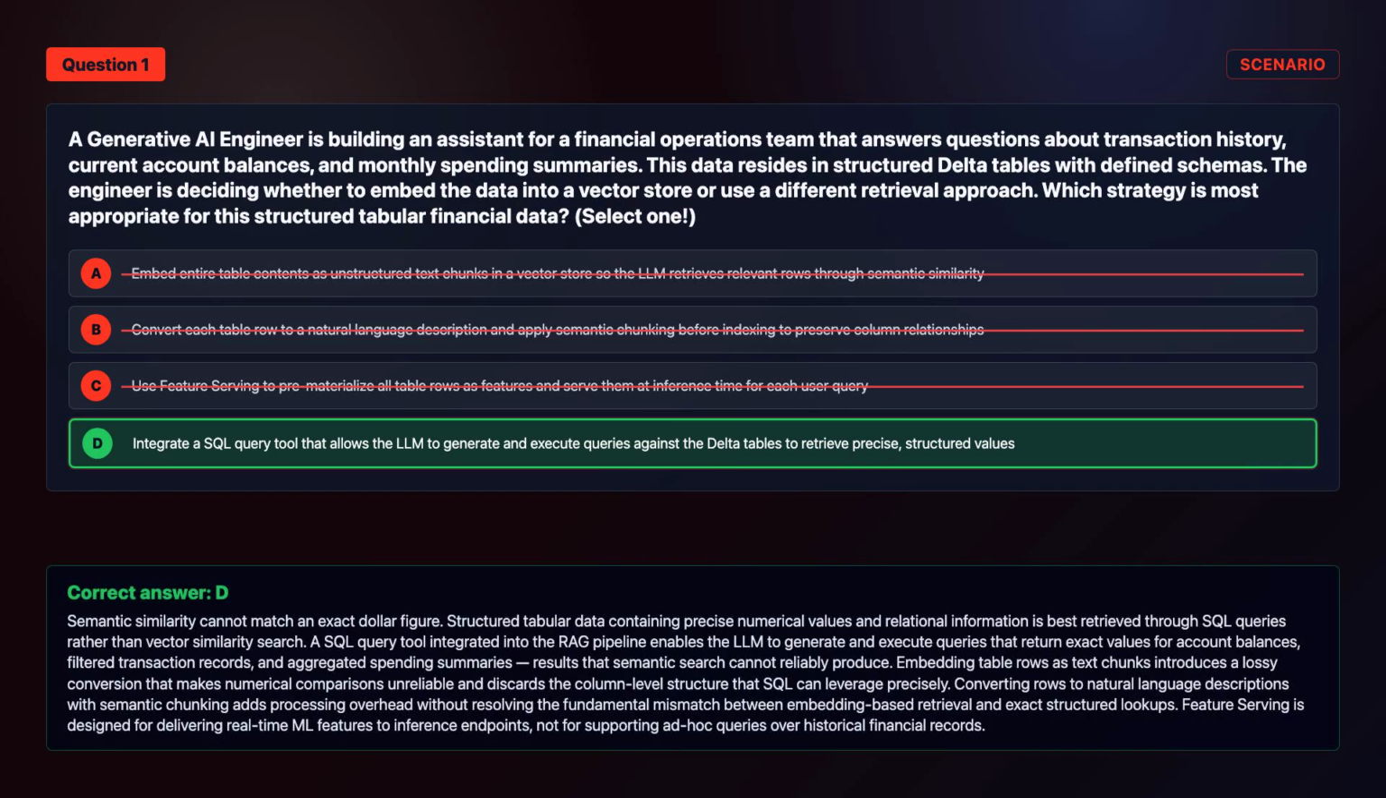The correct answer is option D. Semantic similarity cannot match an exact dollar figure. Structured tabular data containing precise numerical values and relational information is best retrieved through SQL queries rather than vector similarity search. A SQL query tool integrated into the RAG pipeline enables the LLM to generate and execute queries that return exact values for account balances, filtered transaction records, and aggregated spending summaries, results that semantic search cannot reliably produce.